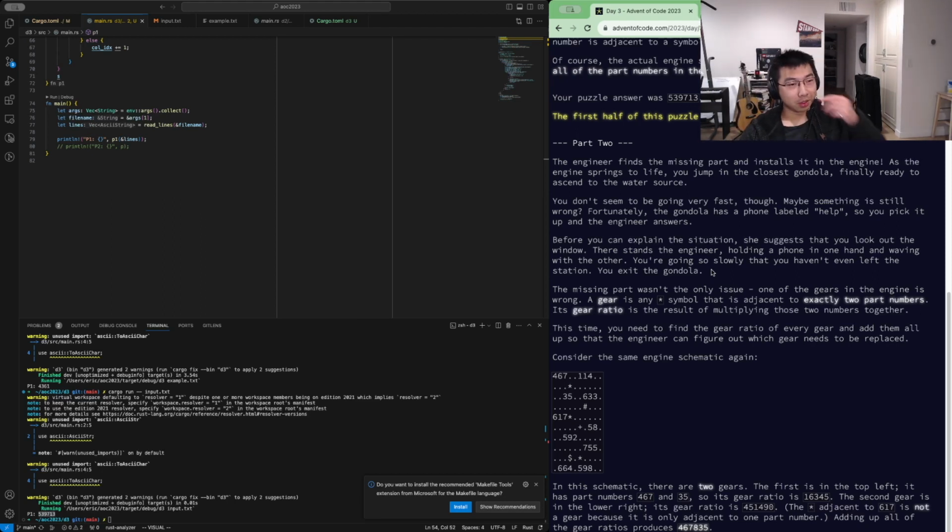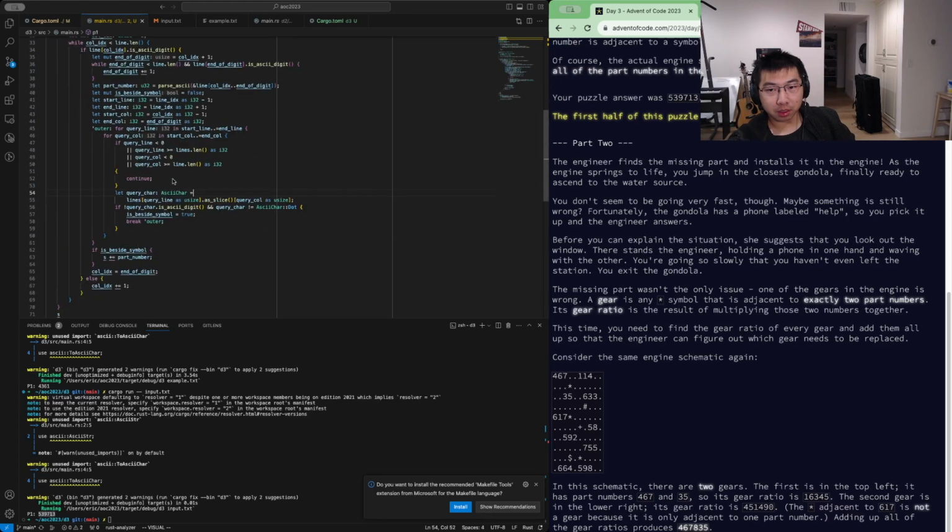So the reason this is annoying is because this is slightly tricky to do with the way we've done the parsing here, which is by we first find the numbers and then we find if they're next to any symbols. To do this efficiently, we would want to look at each symbol and then look around it for part numbers.